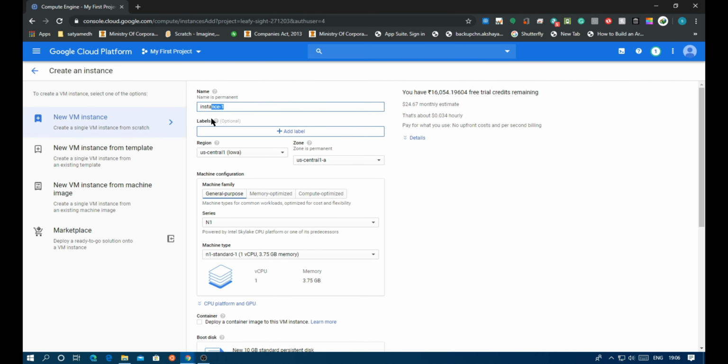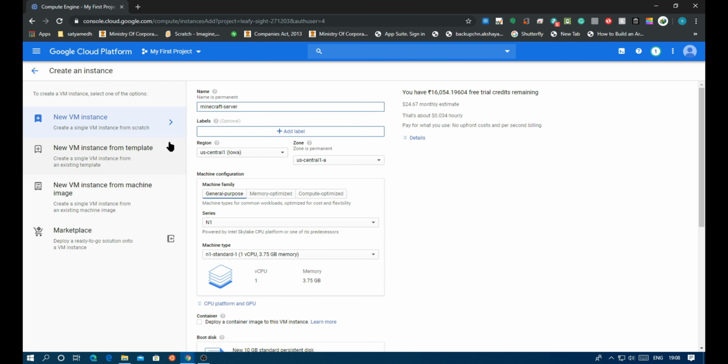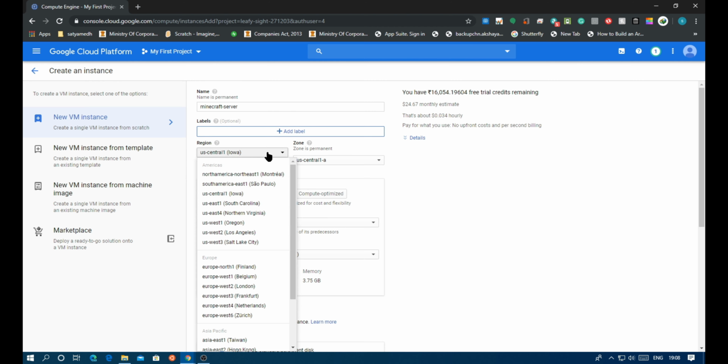Then you can give it a name. I'll just call it minecraft server. Okay, you cannot put spaces, so I'll just put a hyphen after that. And there are no uppercase letters, so I'll just put lowercase. After that, you can select your region.